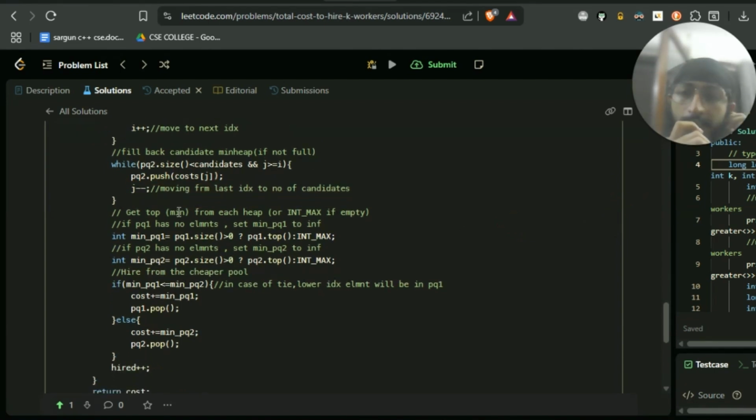And after that we basically have to get the top elements from each of the heaps, so get the minimum from each heap or int max if it is empty, right? So if pq1 has no elements, then we set the minimum element of pq1 to infinity. Otherwise, if it does, we basically set it to the top of pq1, that is the topmost element which is going to be the minimum cost. So min pq1 is the topmost element in case the size of priority queue 1 is greater than 0. That means if priority queue 1 has elements, then we set the top element as min pq1, otherwise we set it as int max. Similarly for the minimum priority queue 2 element, right?